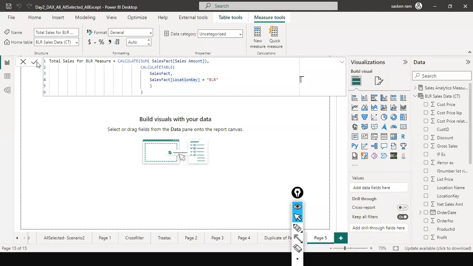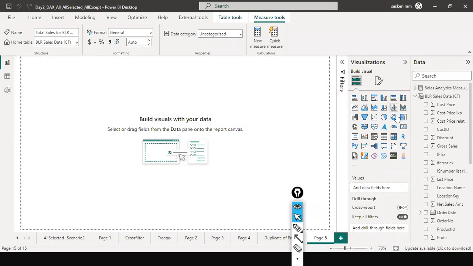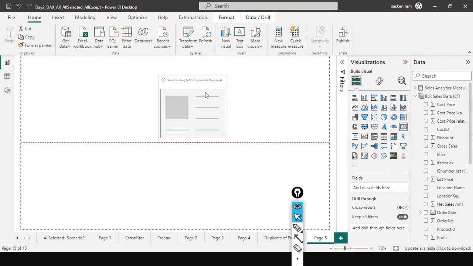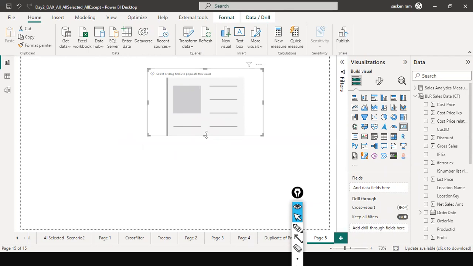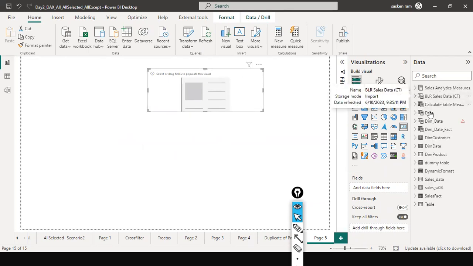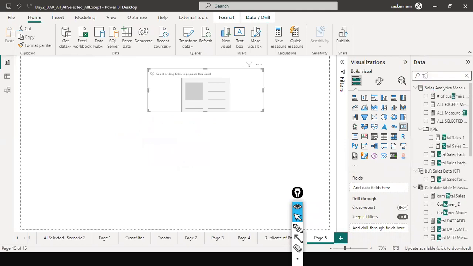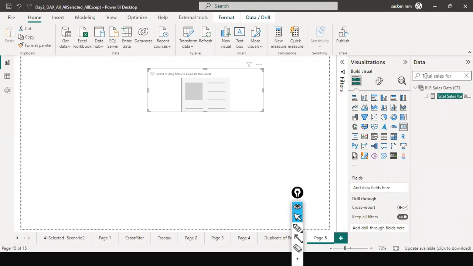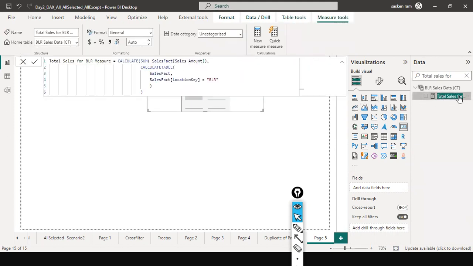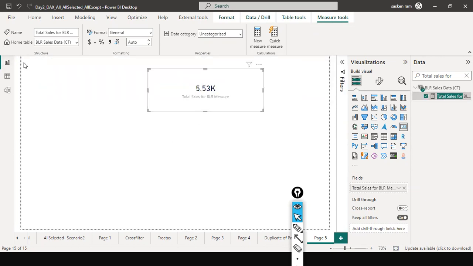So now I just close this and I'm going to use a card visual, because the calculate function returns only a scalar value, a single value. Bangalore sales. So what was the name of that one? Okay, let me do one thing. I gave some name. Total sales for Bangalore. Yes, this is the measure I created. If you click on it, you can verify it here. You just click on it once. It will get opened up. Yeah, this is what I've used. I just drag and drop this here. So 5.53K. This is my Bangalore sales.